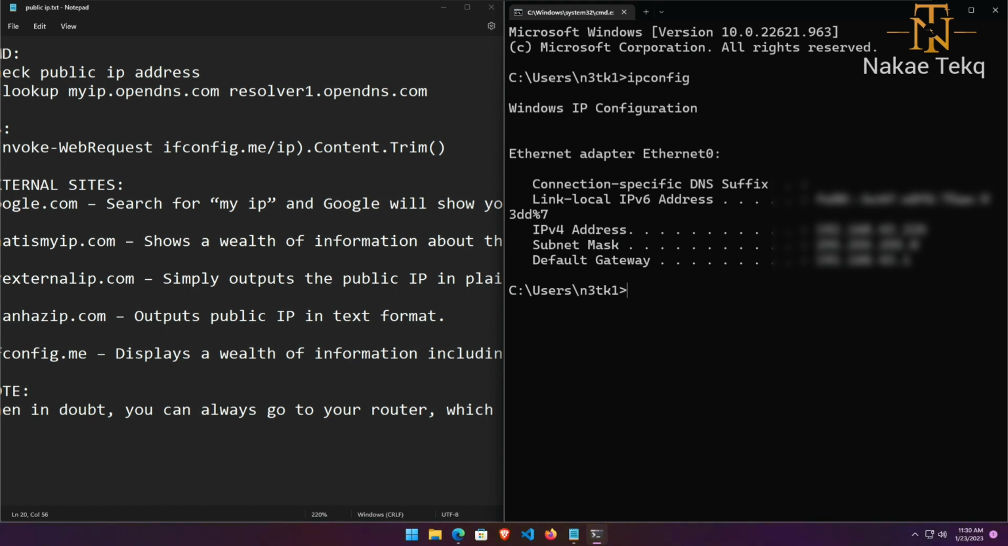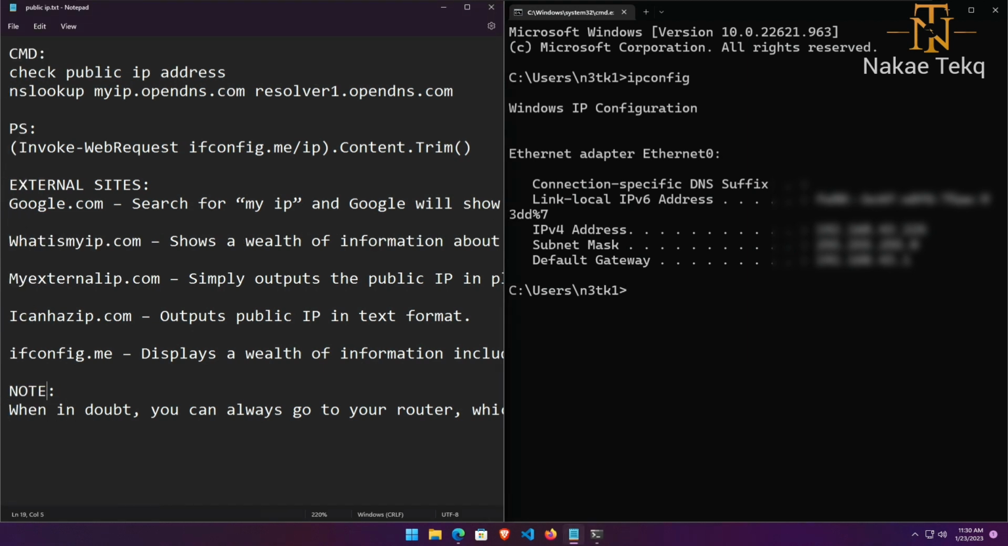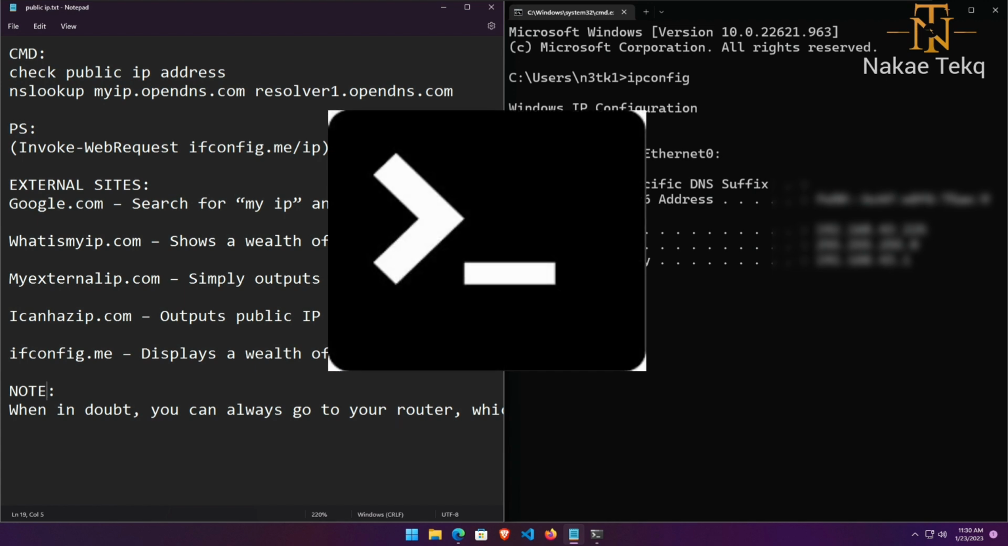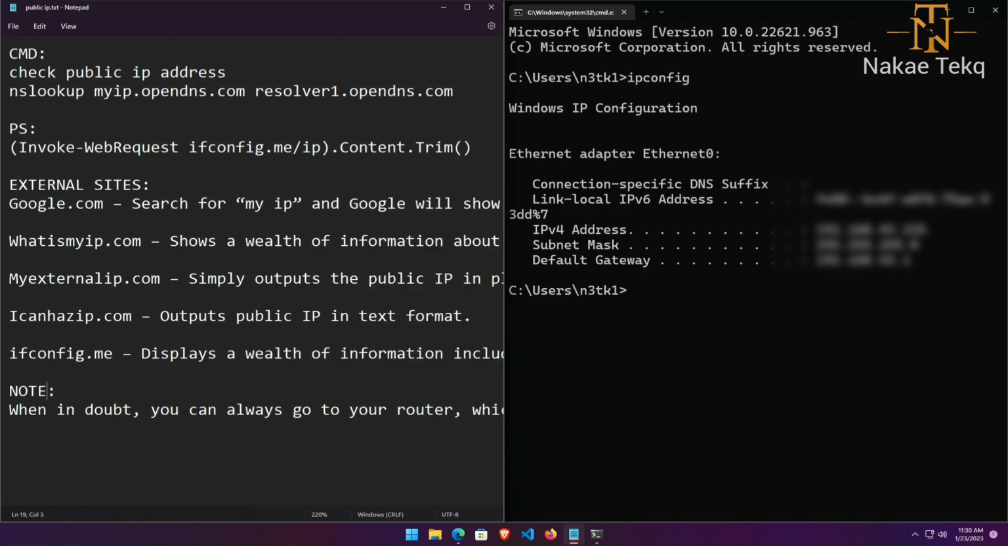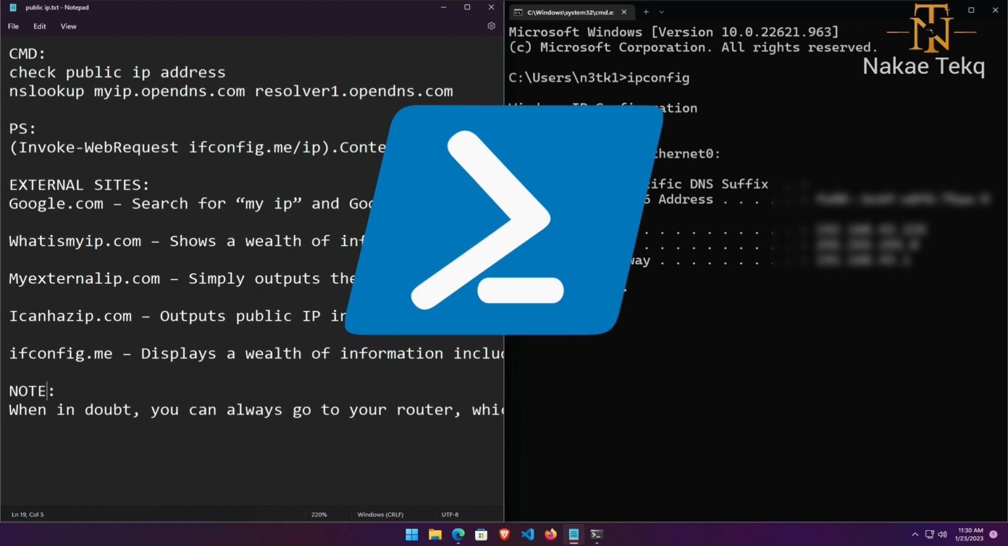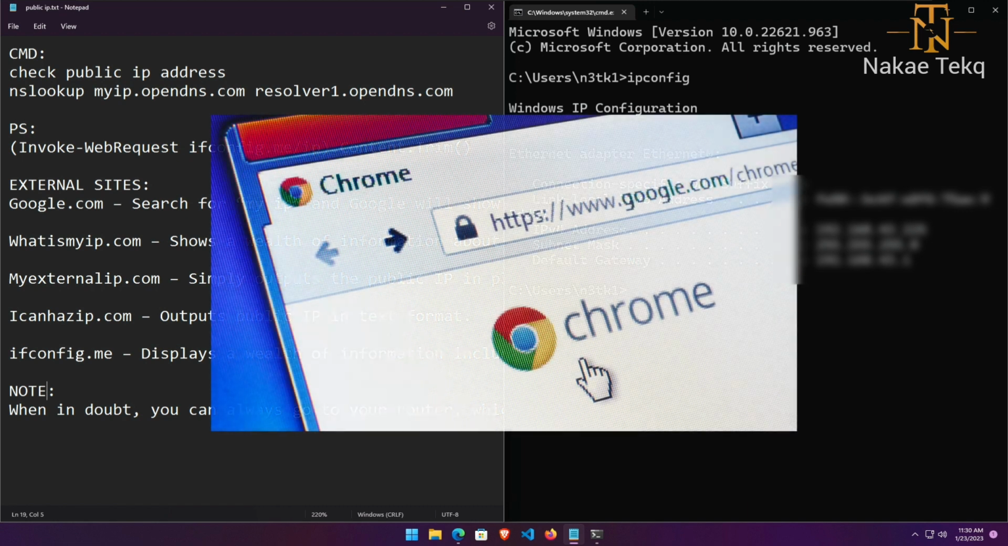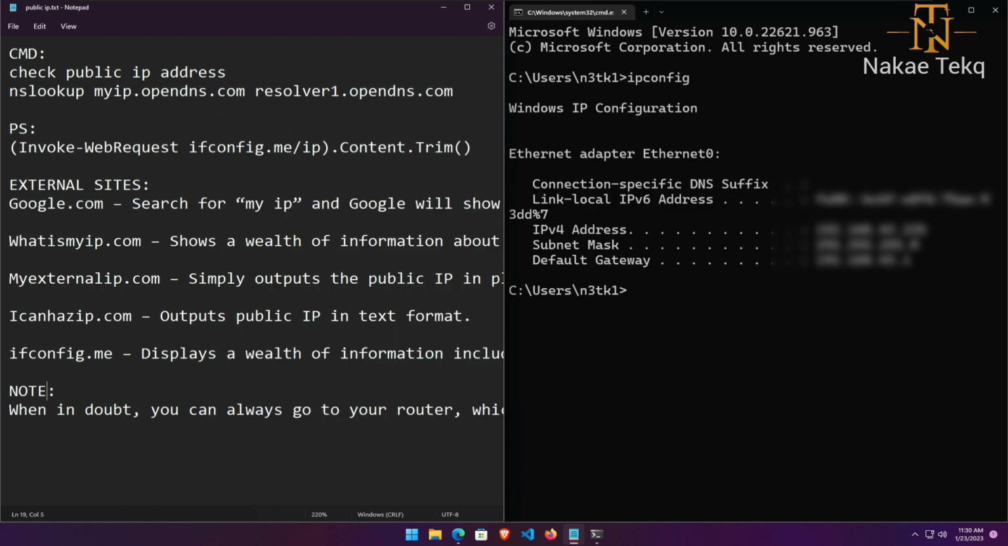Alright, I want to check my public IP address. So these are different procedures that you can use to check your public IP address. So we have using the terminal, using command prompt or PowerShell. Then we have some external sites that we can visit to check our public IP address. So let's start with the command prompt. After that, we move straight to the PowerShell.